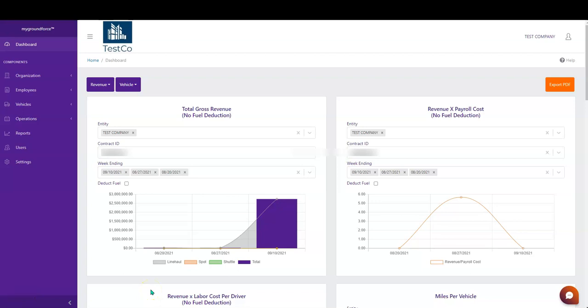On this My Ground Force tutorial, we will go over how to set up payroll on your organization. Currently on My Ground Force, there are some ways that you can set up payroll according to your organization needs. You can set up payroll for the entire organization if you pay drivers all the same, or you can set up payroll on an individual basis in case you pay drivers different rates.